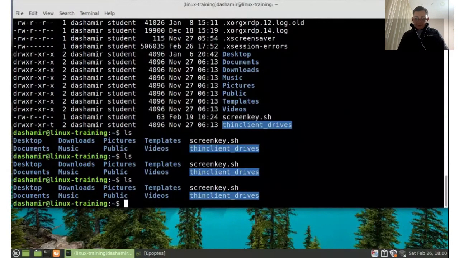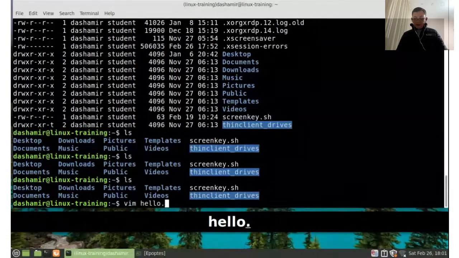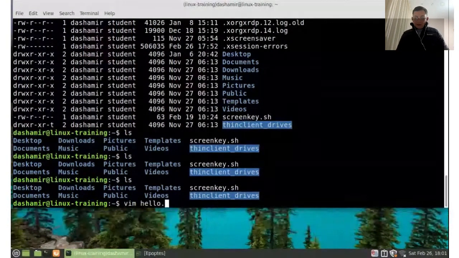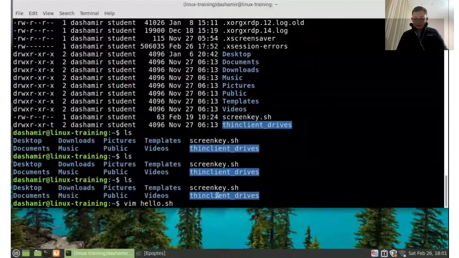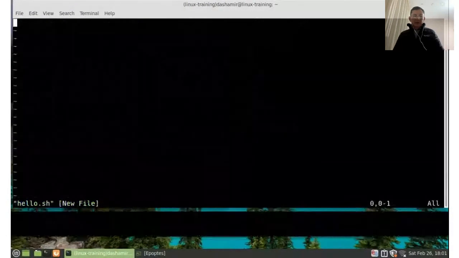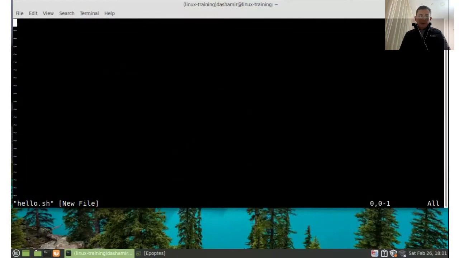I will use Vim as an editor. If you are familiar with Nano or some other editor, you can use that one. Usually we give the extension .sh for the shell script, but it doesn't matter actually, because the extension is not important for files in Linux. So I will use the command echo.